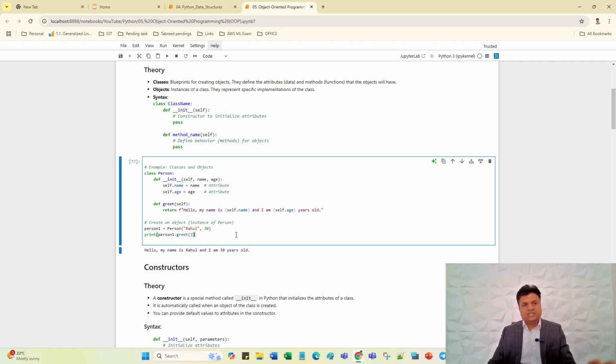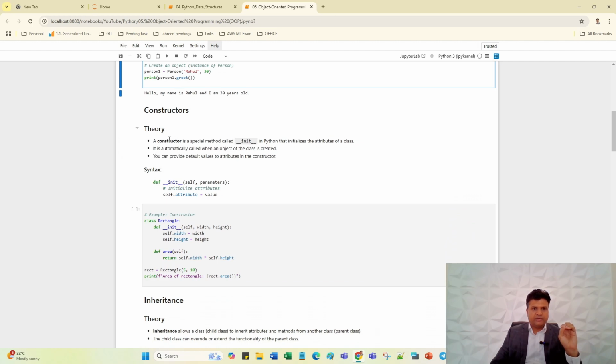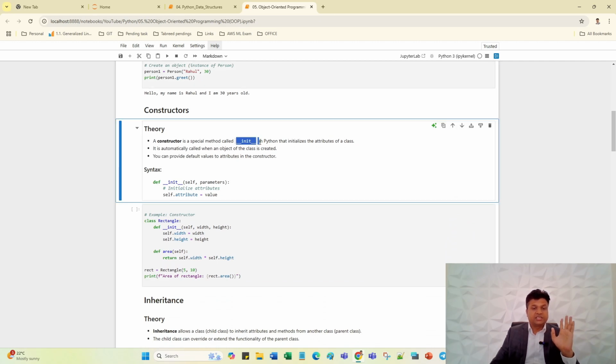So guys, this is just the structure of the class, which we usually call the blueprint of the object. Next is the constructor. I already explained it, but let me explain once again. A constructor is a special method called init. Yes, this is fixed in Python. The constructor is written with double underscore, then init, then double underscore. So we use __init__ only to create the constructor.